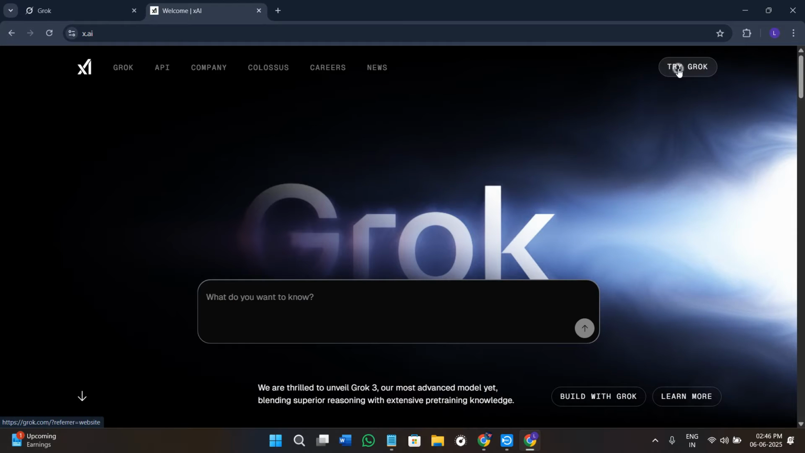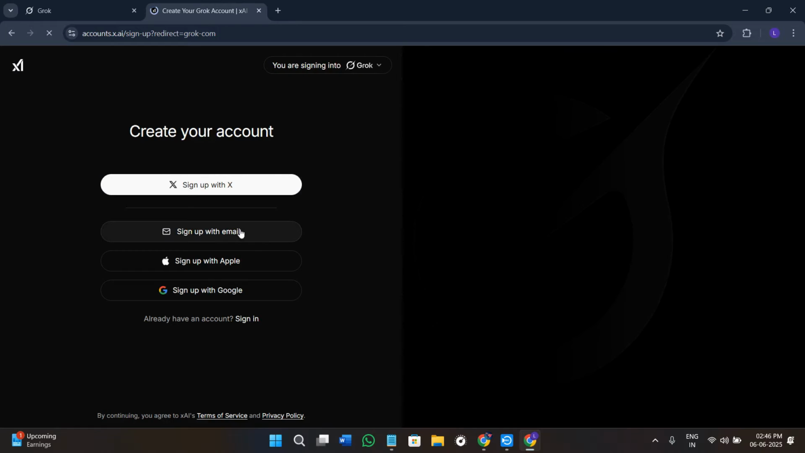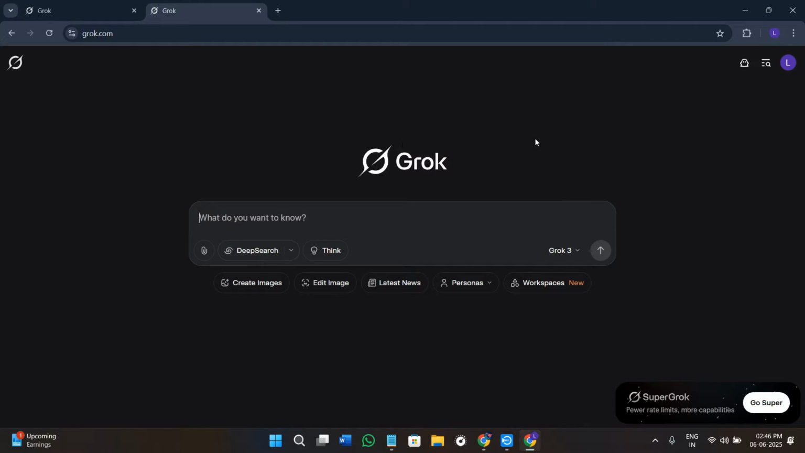Over here, you need to click on the Try Grok option in the top right hand corner of the screen. Then you will land on grok.com. Here, in order to sign up for your account, simply click on the sign up option in the top right hand corner. Provide your email address here, or you can even sign up with your Apple account or your Twitter account. For the sake of this video, I'm going to click on sign up with Google. Then after selecting your email address, just press continue in the bottom right hand corner of the screen. Then it will redirect you to your home page that will look something like this.